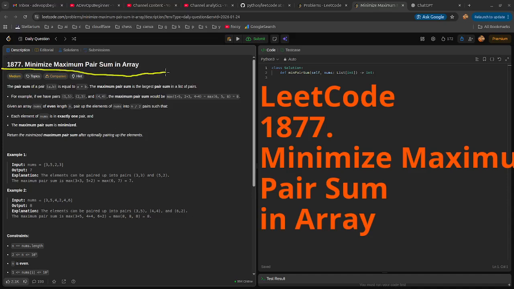Leetcode daily challenge. Question 1877. Minimize maximum pair sum in array. We have an array. We want to find out the sum. Among all those sums, we want to find out the maximum value and try to minimize that maximum. So this is another minimize maximum problem.